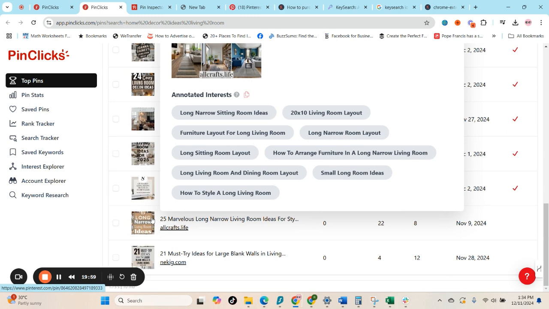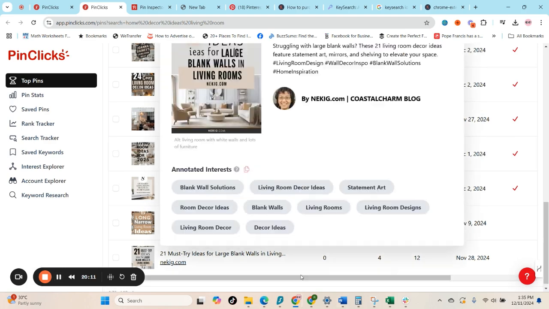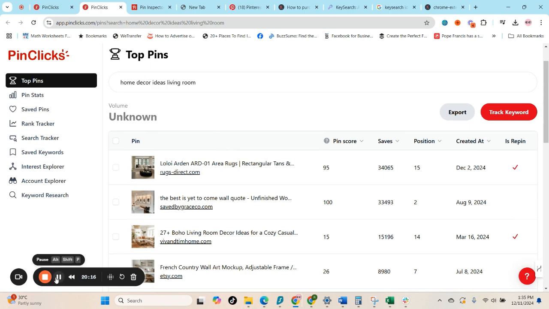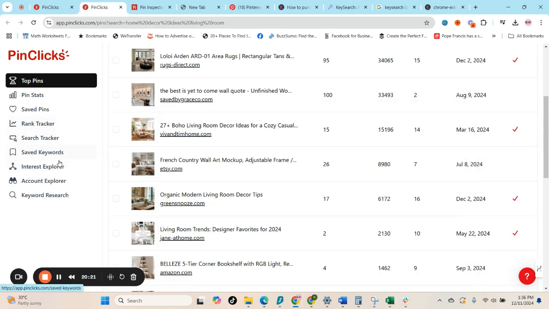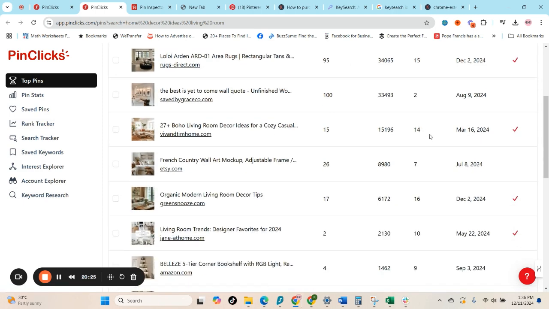Okay, so look at this, right? But what I really like is the annotated idea. But I would like to show you where you can find these same annotated ideas. Okay, but let me finish with this first. Okay, guys, so I must admit I really like the organization of PinClicks, right? Everything is right there at the tip of your finger.